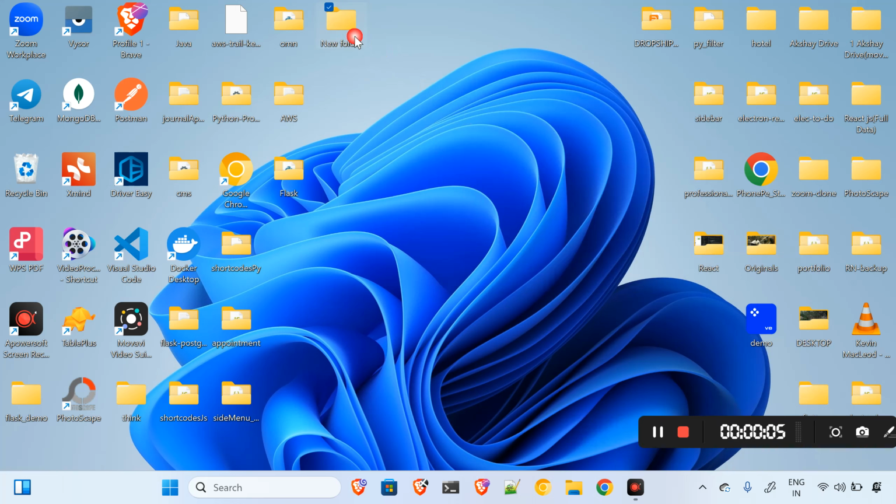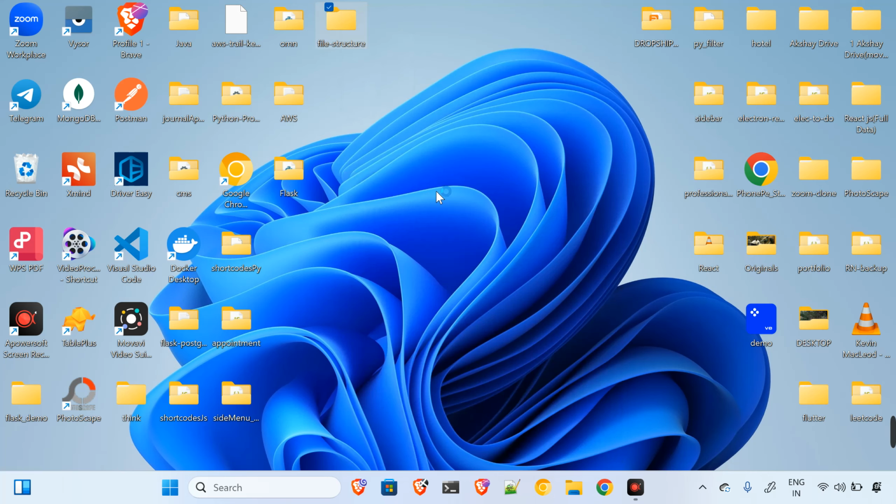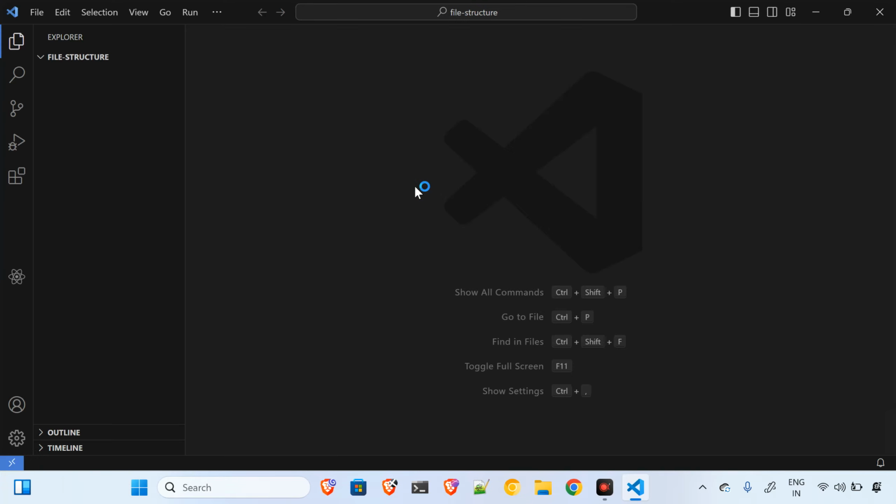So in this tutorial we will see how to create a folder structure and all. So first of all I will create one folder as a file structure. So this will be a main repo. I will do one thing, I'll open this repo with the VS Code. So basically I'll be using this VS Code as a code editor.